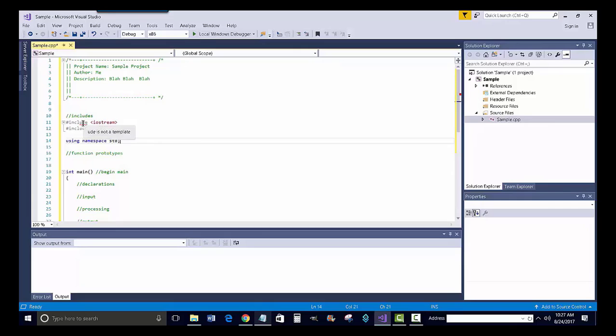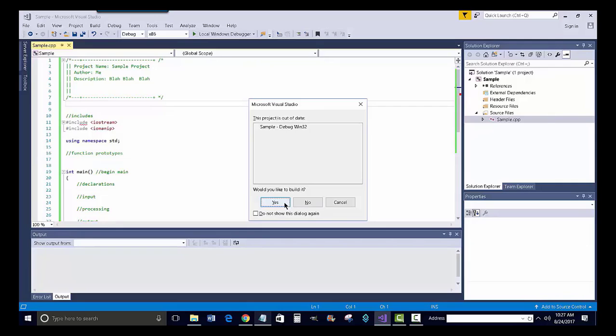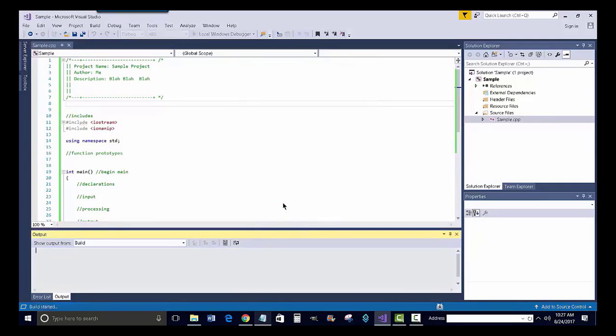Why am I getting this? I don't know what's going on here. Press F5, see. Yes, when you do this, always make it recompile. Oh, it went away. I don't know what was going on there. Somehow or another, it thought it was a keyword and it didn't know what to do with it.